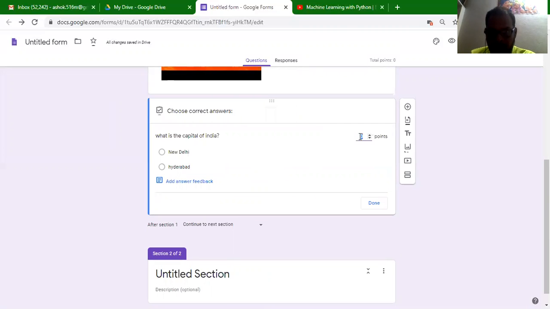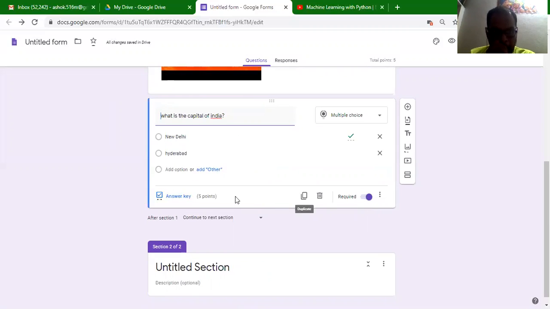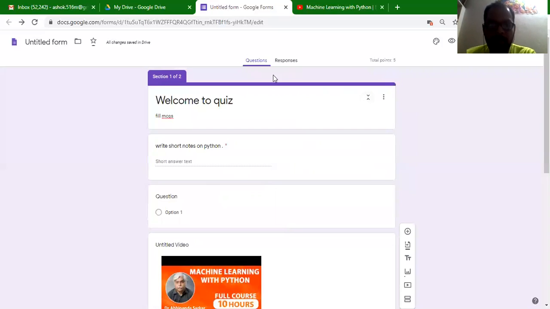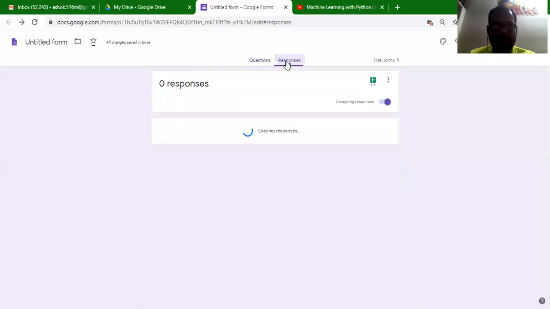How many points are you going to allocate for this question? Suppose if it is a difficult question, then you have to allocate more points. Or if I am going to allocate an easy question, you can allocate fewer points here. Suppose I allocate 5 points here, and the capital city is New Delhi. And if I select done here, the answer key shows the 5 points. So my Google form has a total of 5 points here. So this is a response.